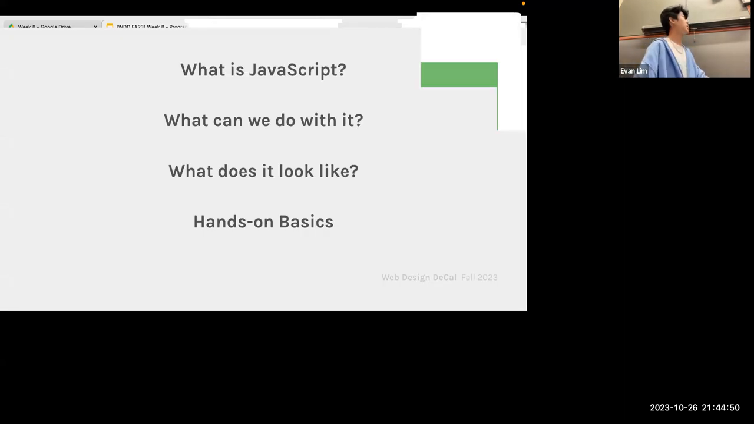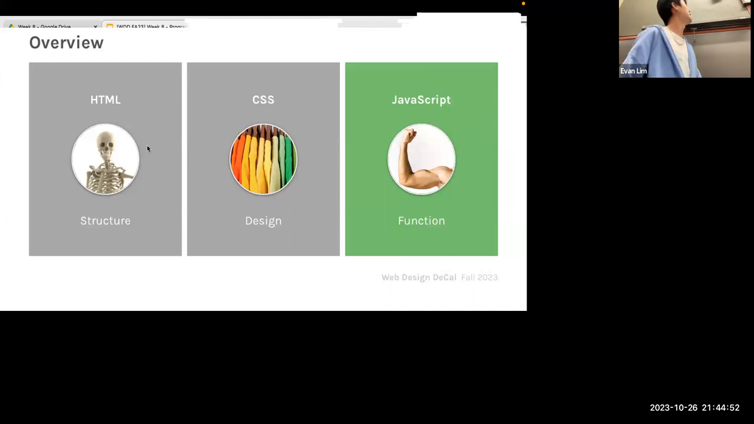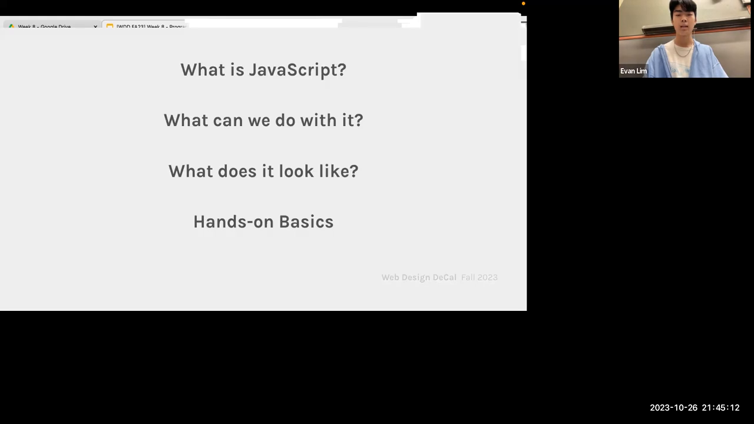Sorry, let me go back. Okay, and just to reiterate, HTML and CSS have only described the page structure and style information. But JavaScript will bring this new element of interactivity. So in a way, it's very different from the other 2, but we'll still be using HTML and CSS.